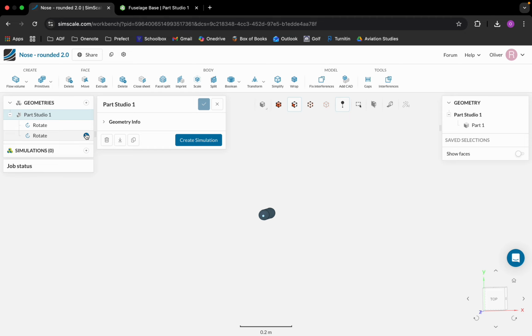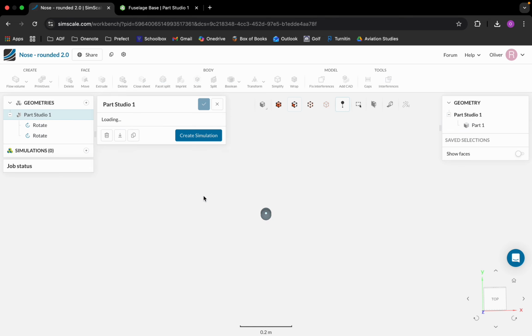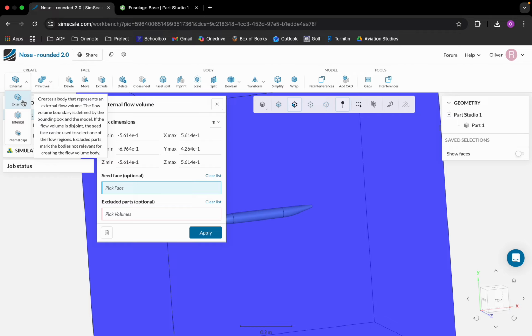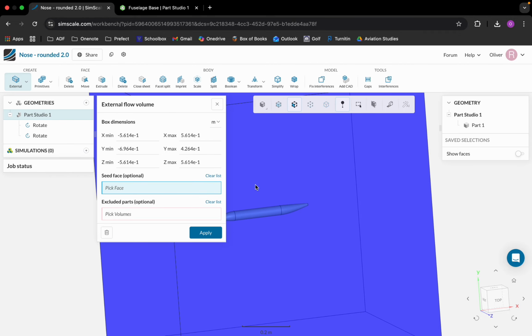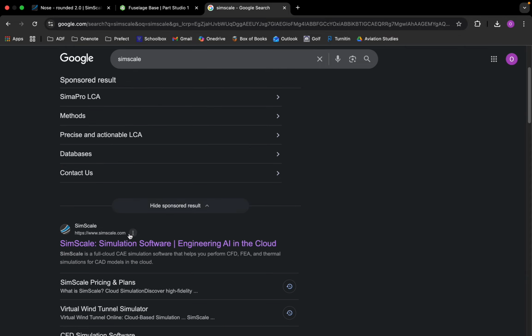Alright, this is not working, is it? That's my mistake. There we go. So it is now heading in that direction. That's exactly how I want it. Now I'm going to add an external flow volume. So this is going to act as the wind tunnel. So if I just get my old project I used, I can find what dimensions I did use.